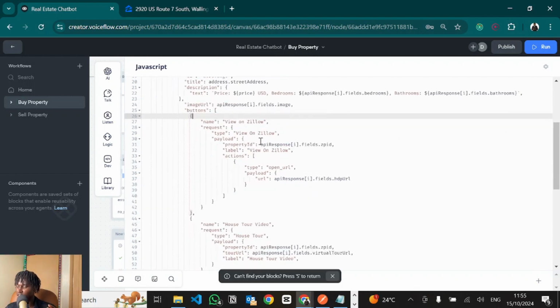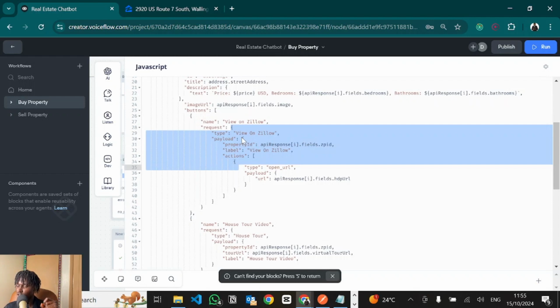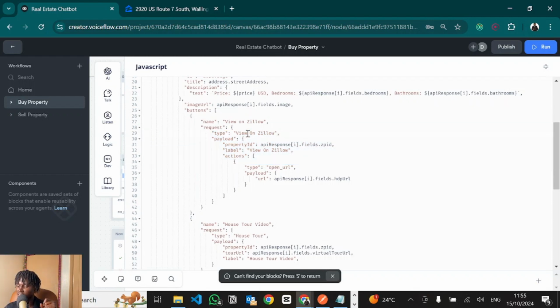One is to view on Zillow, and when they click on view on Zillow, the following request will be executed. It will flow through the path of view on Zillow, and you'll see these paths within the custom action block that will come after this JavaScript block. The request type of the button should match the path within the custom action block that will dynamically render the carousel. So view on Zillow is there, and the payload is the property ID. Then in the actions, we want to open a URL, and that URL is HTTP URL, which is the URL to the actual property on Zillow.